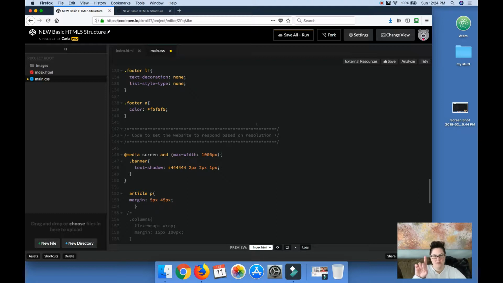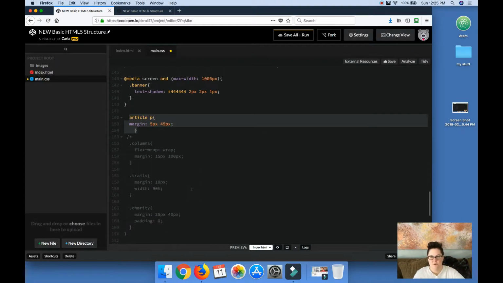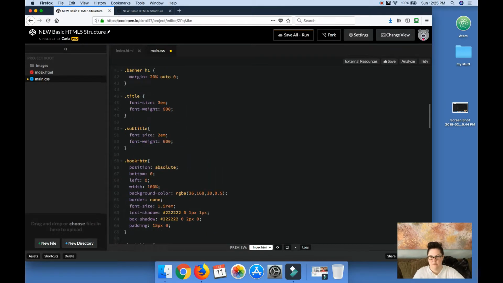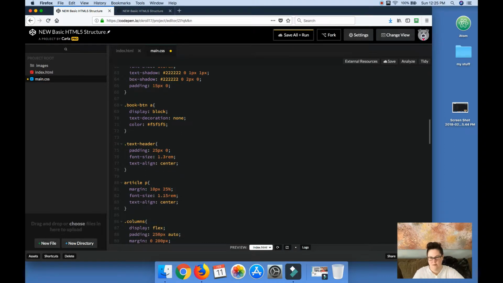Let me actually go over one more thing real quick before we continue. So if you look at this article here with the paragraph, I've updated the margin. And if we go back up, you can see we have this font size and the text align. Because I haven't updated that in our media query, the font size and text align still stay as that rule for that paragraph. We're saying everything in an article paragraph stays the same except for margin. We're changing that. We're telling the media query to look for margins. Everything else can stay the same in that CSS rule.